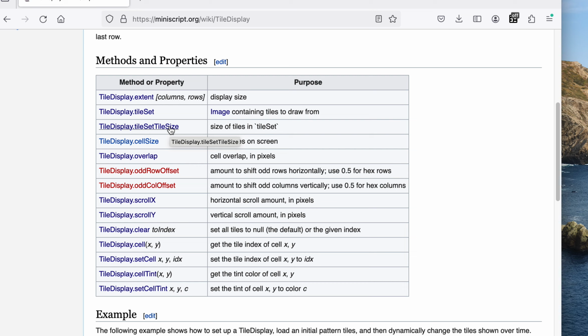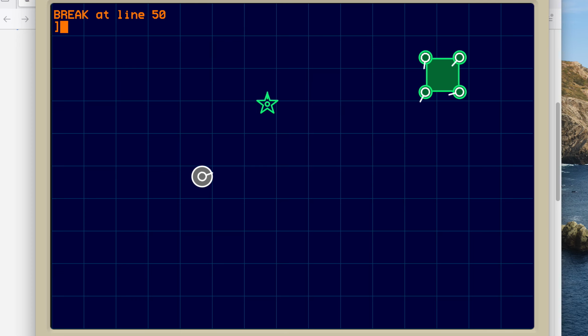Now, I have been arguing with myself about whether to use a hexagonal map or a simple square map. And what I've decided to do is start with a simple square map, but keep all of the accesses to that tile display behind some functions that I put in a map module, so that if I later decide I want to switch to a hexagonal map, I just have to update the map module and hopefully don't have to touch the rest of the code. But for now, it's going to be a simple square tile display.